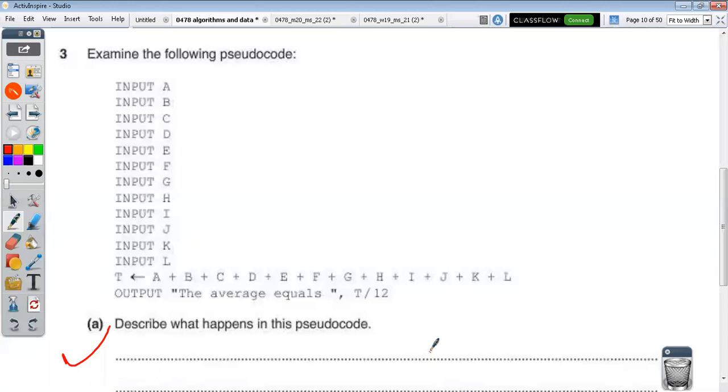So it's allowing you to input 12 values. The purpose is to allow you to input 12 values. Number two, to find the total. And number three, to find what? The average. So using the average one day. Why is everyone quiet here?